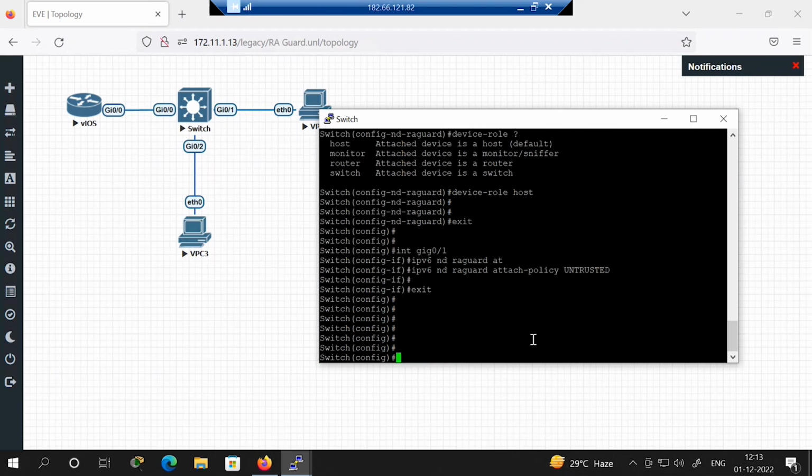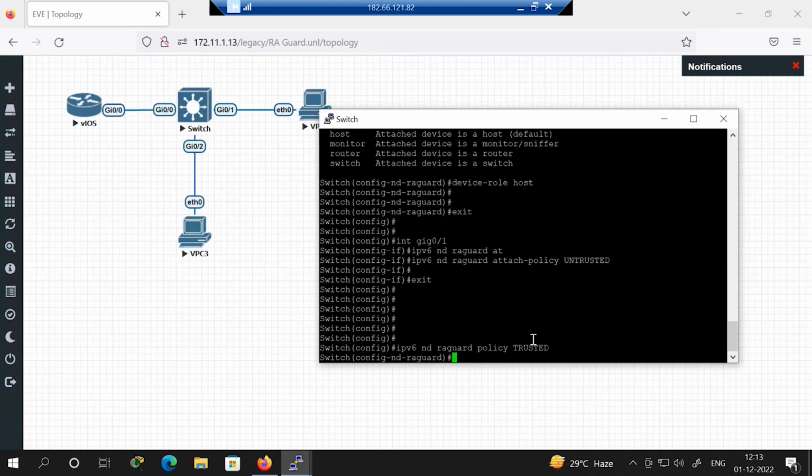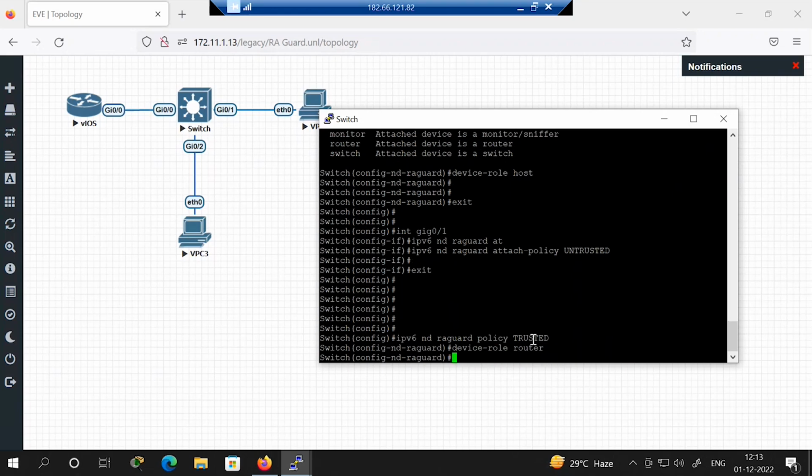Now I will go and create one more policy. I'll say IPv6 ND guard, RA guard, and I'll say trusted. So this is my trusted policy. Now on this trusted policy, I'm going to set the device role, that this trusted policy I'm defining for my device, which is my router. Now I have defined it for the router.